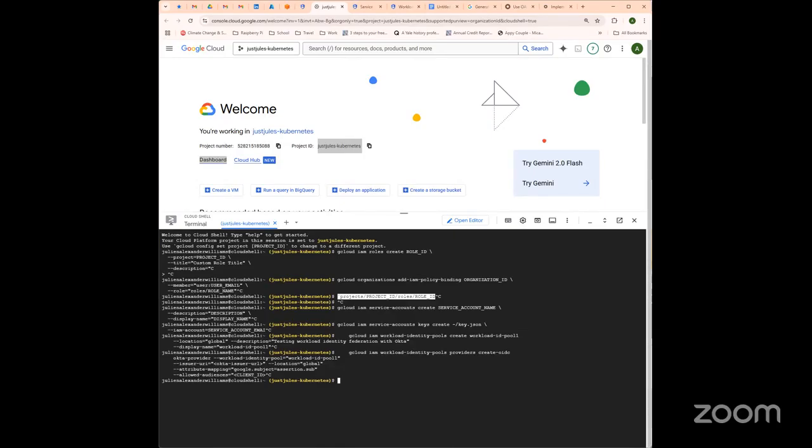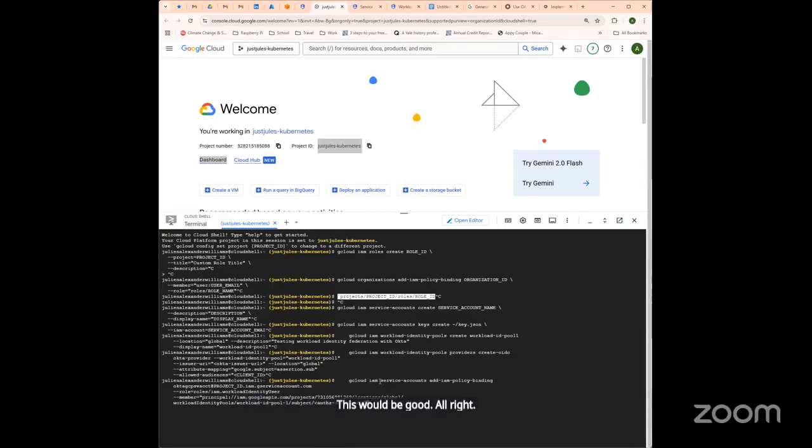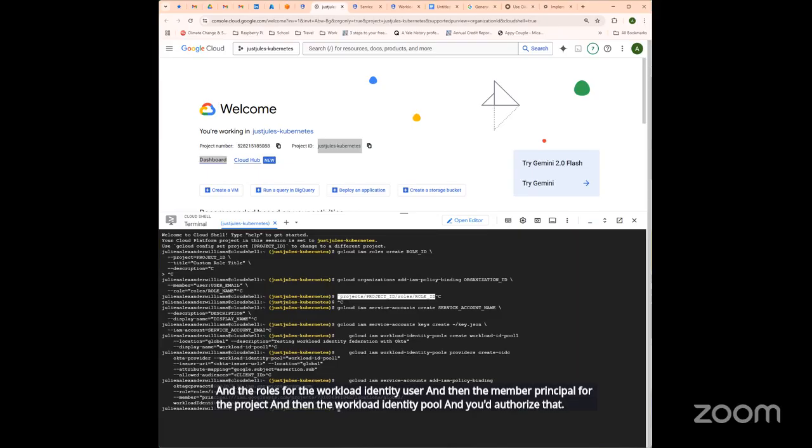And then you'd add an IAM policy binding for the service account. This would be good. All right, we went over that earlier. gcloud iam service-accounts add-iam-policy-binding, and Okta project ID email for the GCP service account, and the roles for the workload identity user, and then the member principal for the project, and then the workload identity pool, and you'd authorize that. And then you'd verify the configuration.